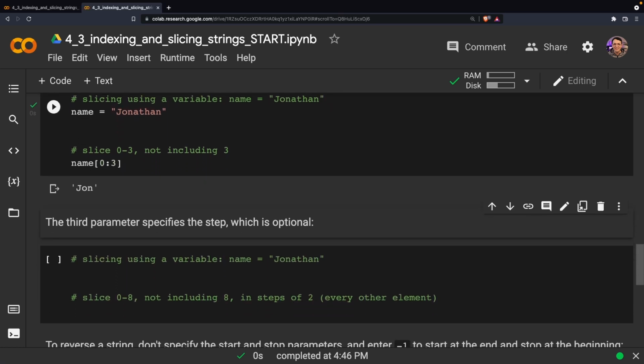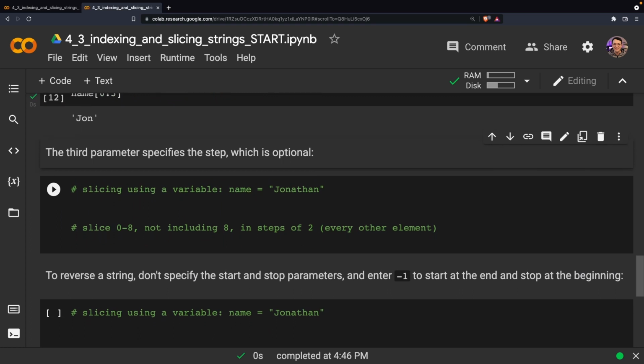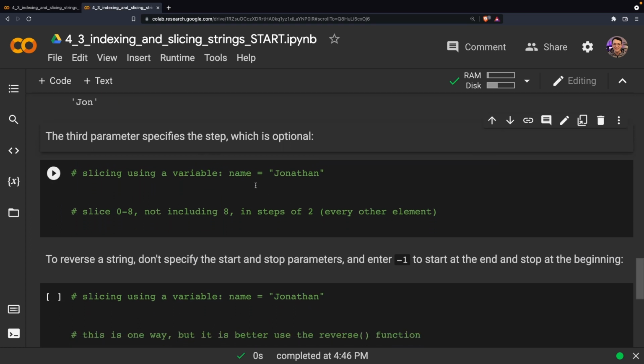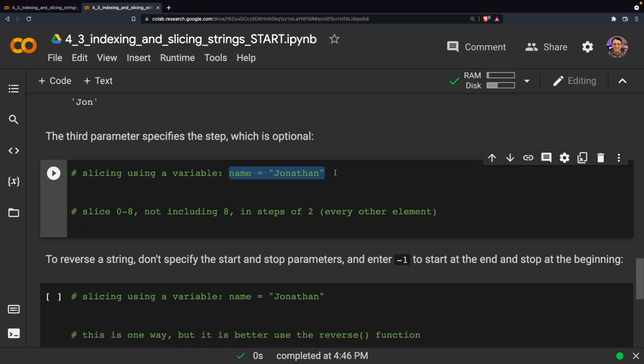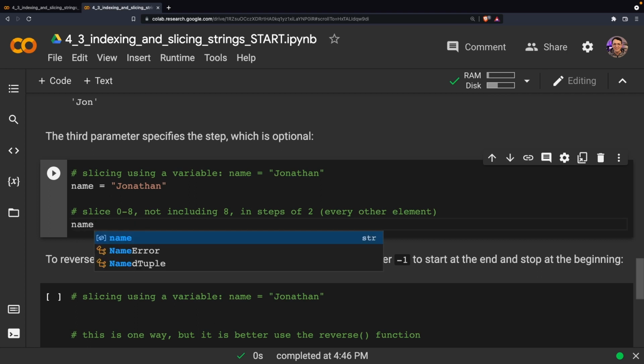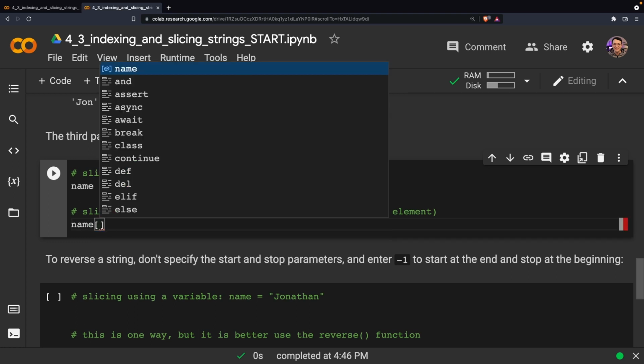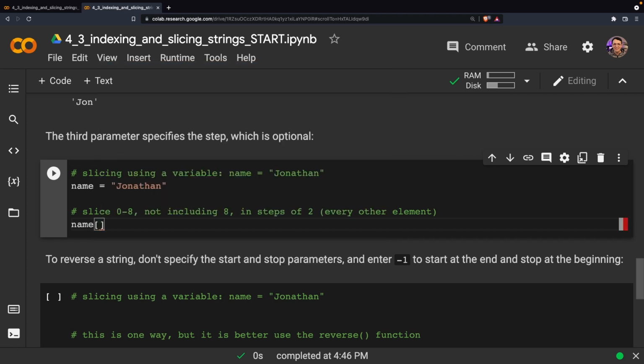Okay, so the third parameter specifies a step, which is optional. So let's go ahead and slice name. So we already have that variable listed for us. Let's create it here. And we're going to slice 0 through 8, not including 8, in steps of 2. All right, so you probably can figure this out. So let's go ahead and do this together. I'll let you get a head start.